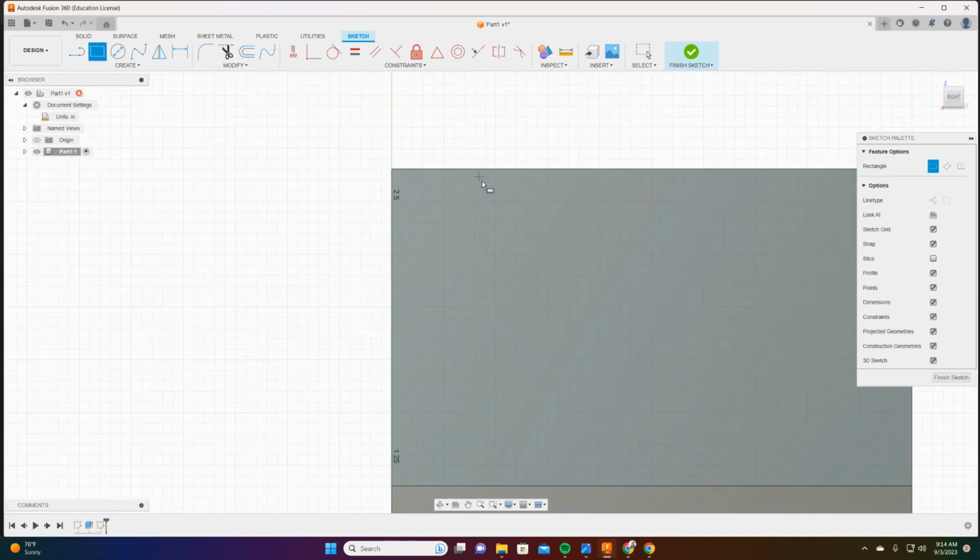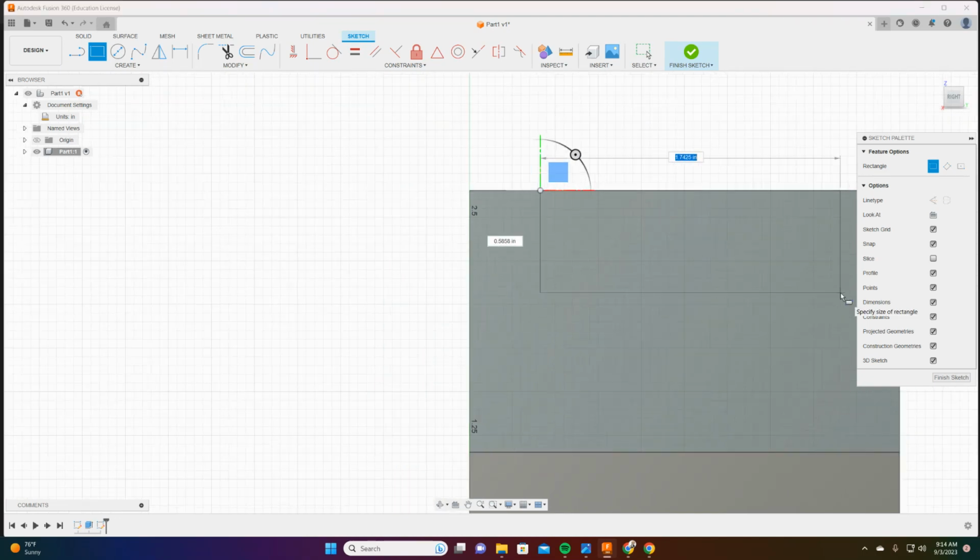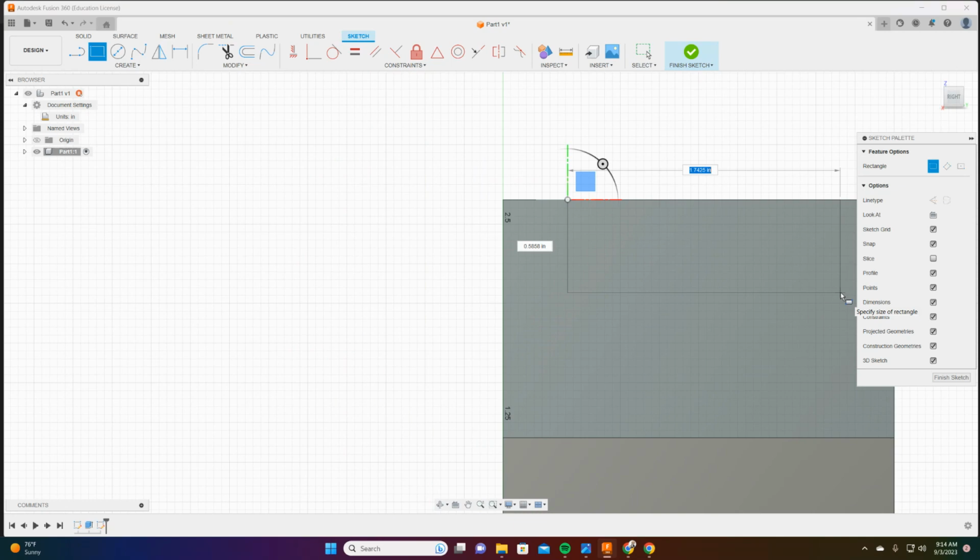So same thing, I can see when it gets to the top. I'm going to click right on the top line. I'm going to drag this over, and this top rectangle is going to be 2.5 inches wide, and it's going to be 1.5 inches deep.